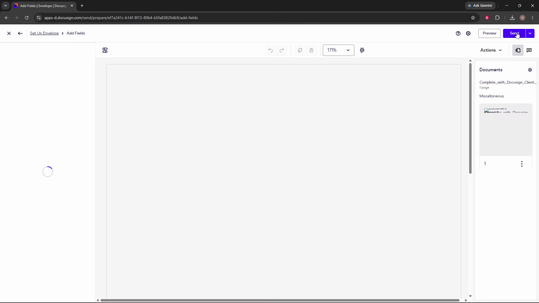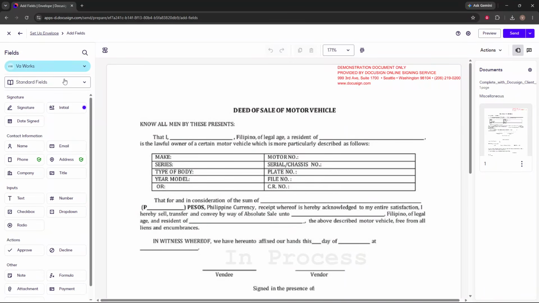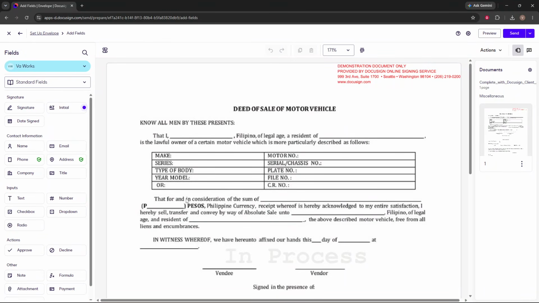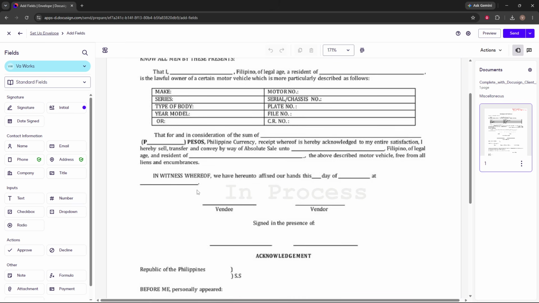In the editor, add the required signature and initials fields for the primary signer. Place each field in the correct location on the document, so the signer knows exactly where to complete their part. After that, add the required signature field for the witness.